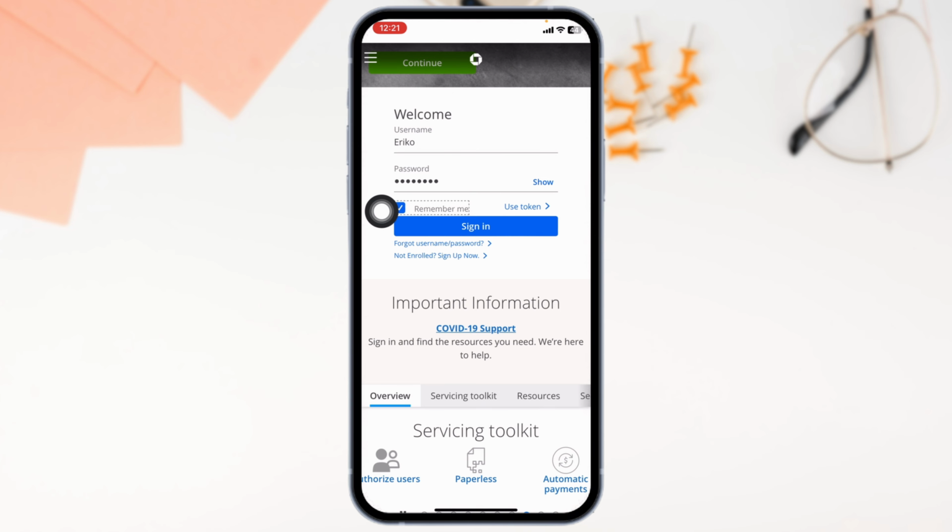After you provide your details, click on Sign In. With that, you'll be directly taken to your account dashboard where you can manage your Chase Freedom Card. Whether on the website or the mobile app, managing your account is simple and secure.